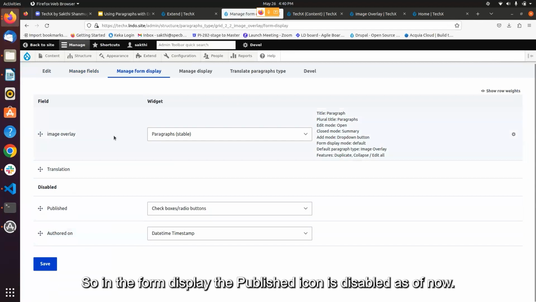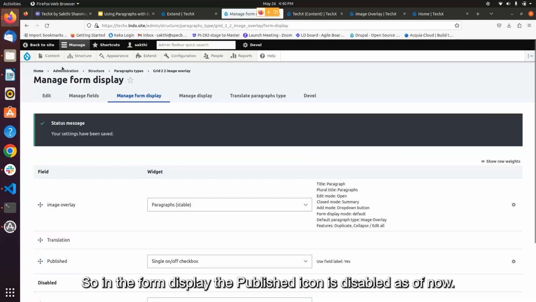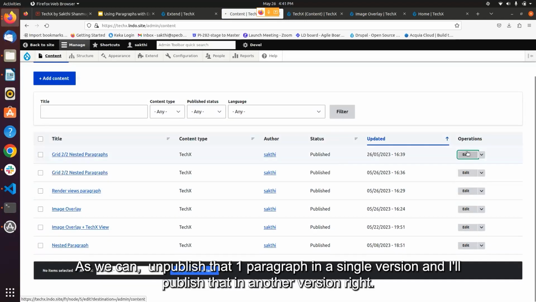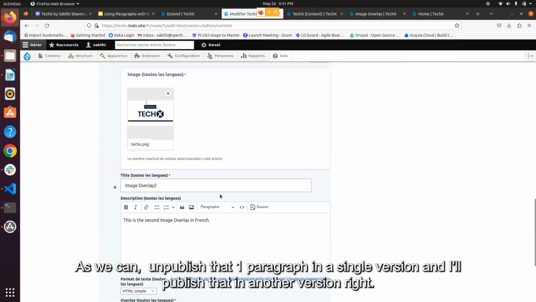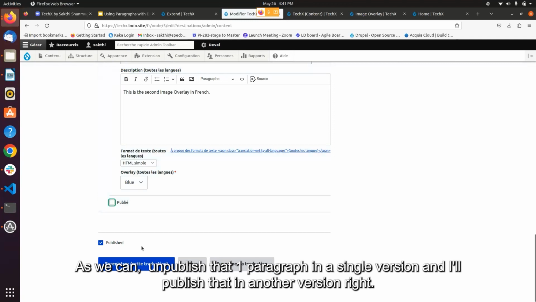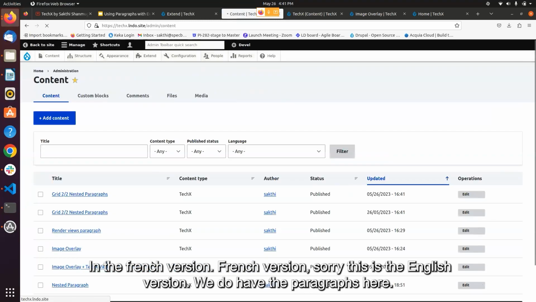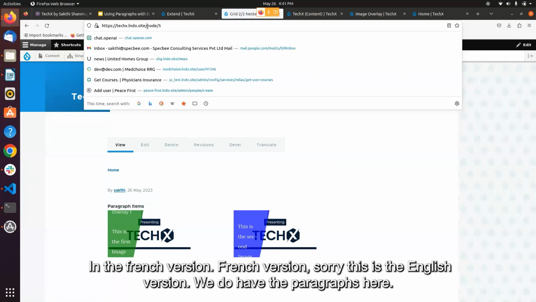In the form display, the published checkbox was disabled as of now. I'm enabling it. So we can unpublish one paragraph in a single version and publish it in some other version, right? So I'm unpublishing that here in the French version. This is the English version, and we do have the paragraphs here.